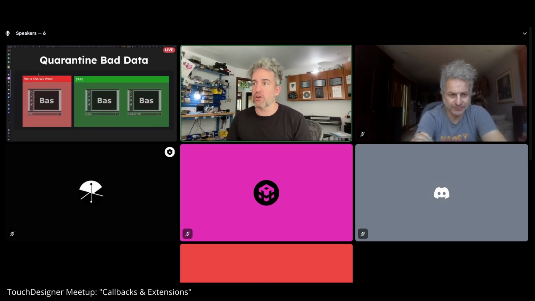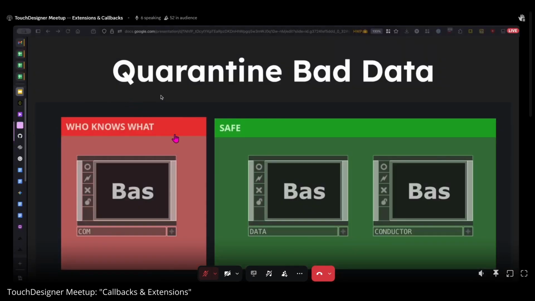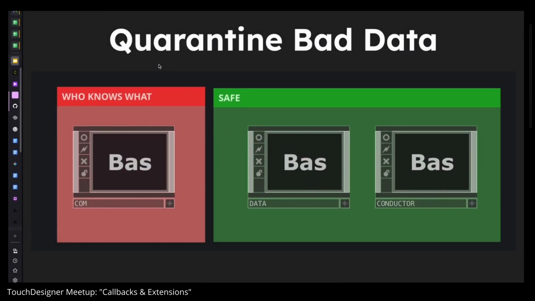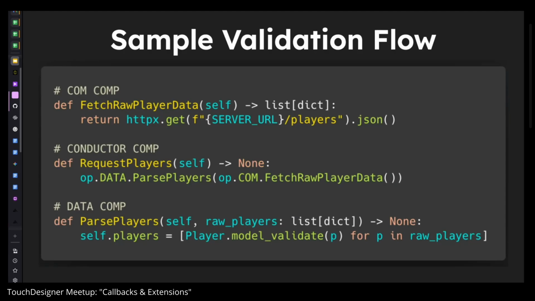So just as a cartoon version of this, communication comp is our comp that talks to the outside world. Who knows what's in there? It's going to fling its stuff along to data where it gets validated, and then from then on, the whole rest of our application is good to go, safe data. So here's what that might look like. Sorry to do the cartoon version of this, but I think it makes it easier.